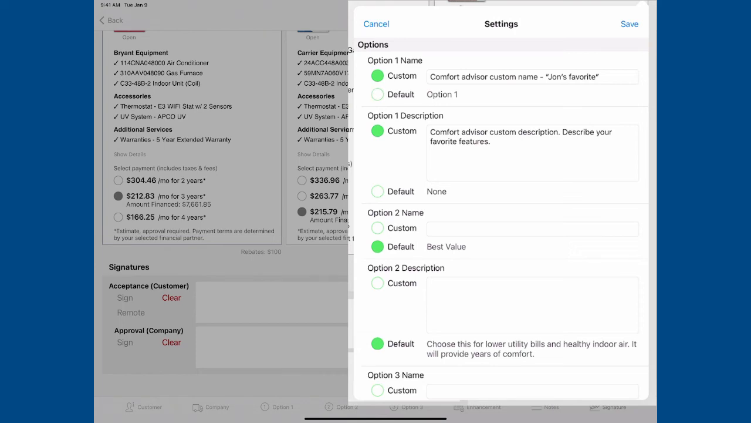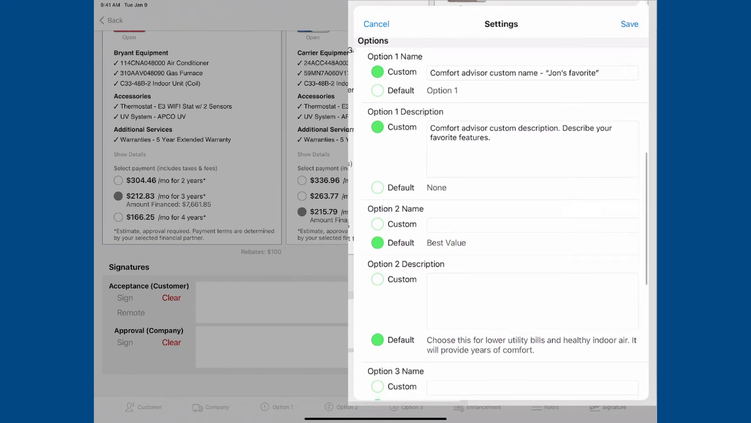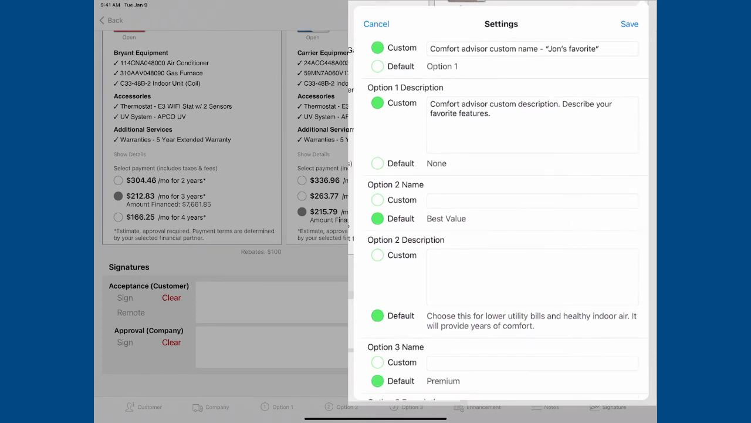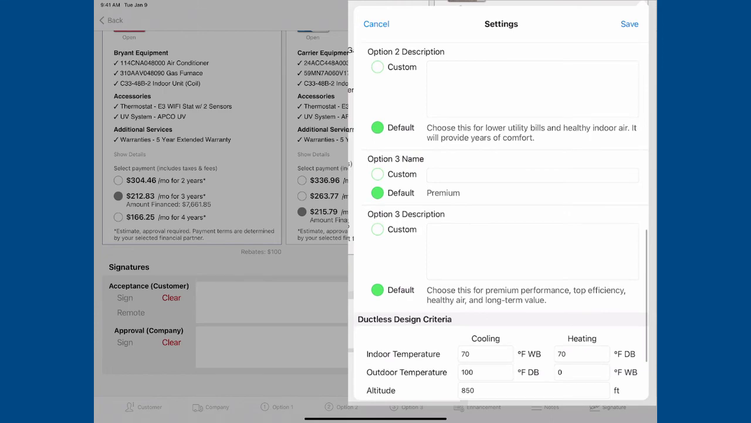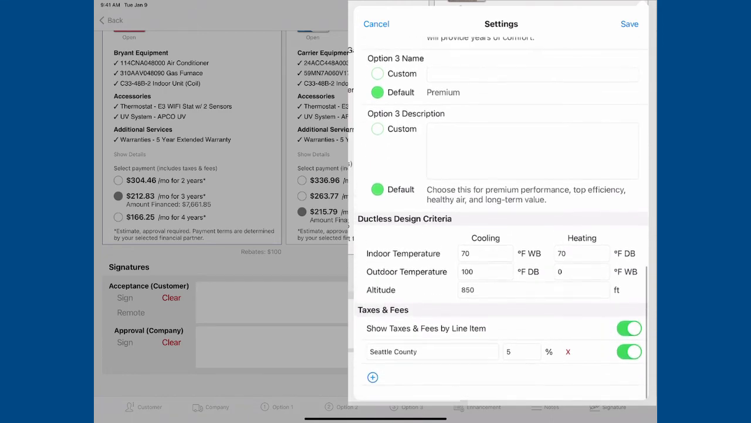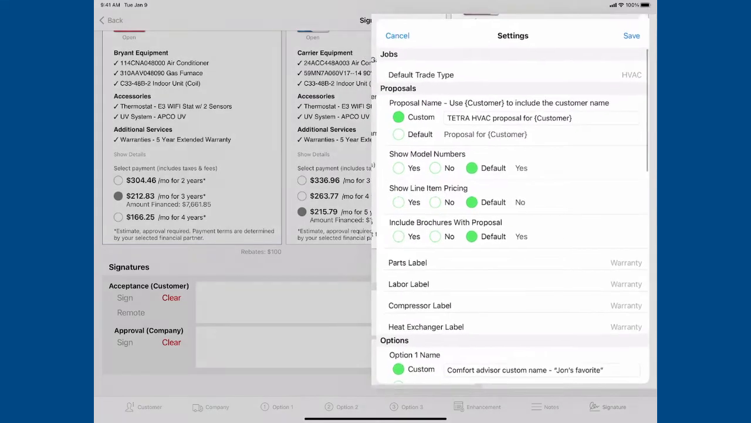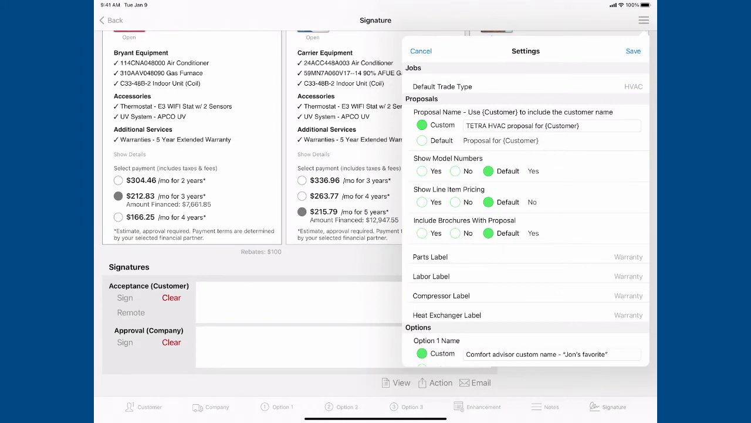Your description can also be a default value. You can describe what you like about your best recommendations. Is it value? Is it efficiency, etc.? Okay, again, your managers can set custom option names and custom descriptions, which you can override here. And nothing else is different there. And go ahead and hit save.